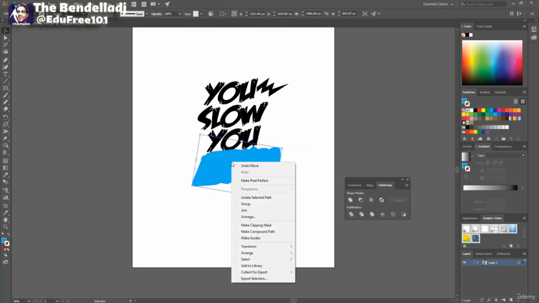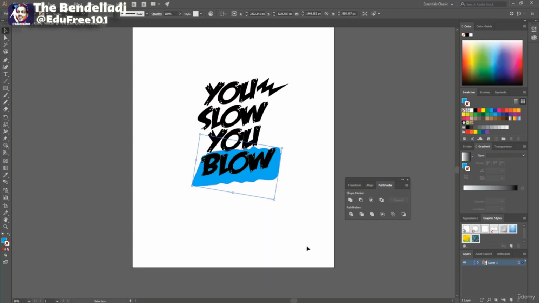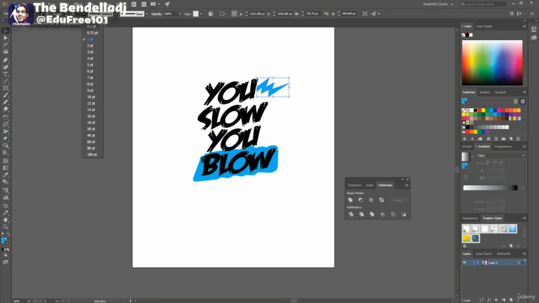And now I just right click on this, go to arrange and select send to back. Now I resize it a little bit more and place it right here. Now I select this thunder-like shape and change this color from black to sky. And select stroke and set stroke color in black. And set stroke size in 20 pixels.